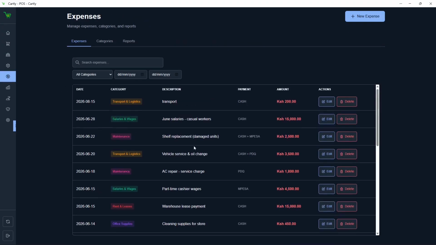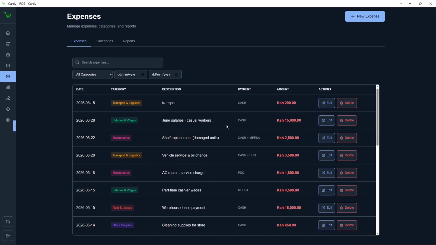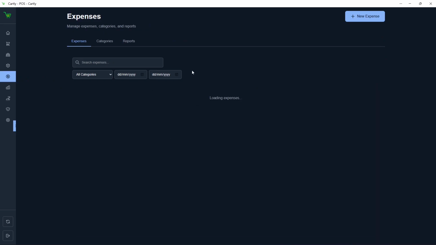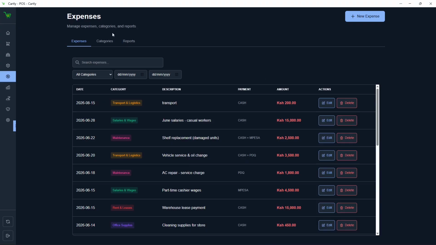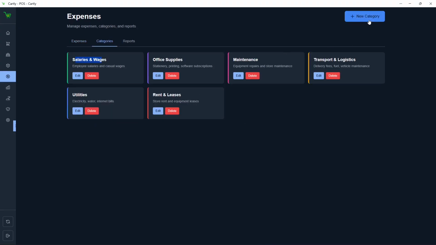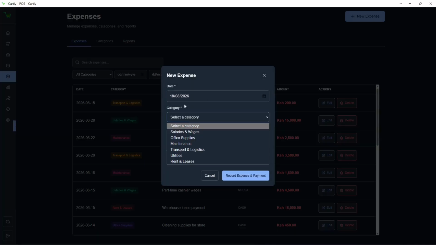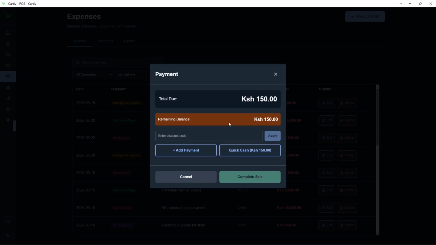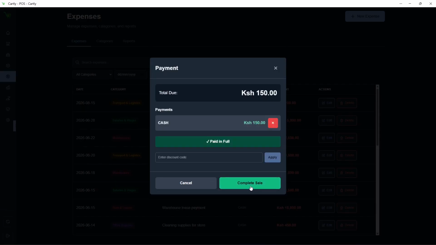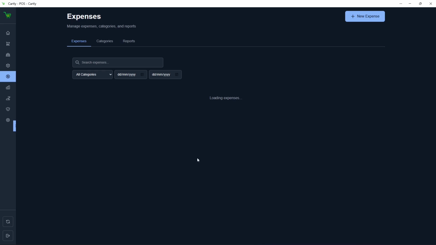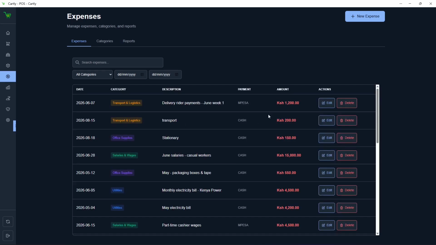Now, if I come here to expenses, there are daily expenses that occur as you move on with your business. There are transport costs, there are staff meals, there are all kinds of expenses. And here we have expense categories, to which we can always add new categories. So maybe today I'm recording an office supplies expense, and like I said, this is a stationery expense, and I can say maybe I spent 150. Then I can record that expense and its payment and complete that. And then that's going to add into the list of expenses.